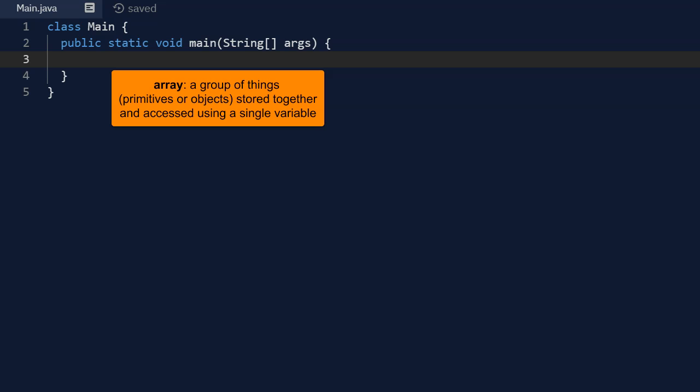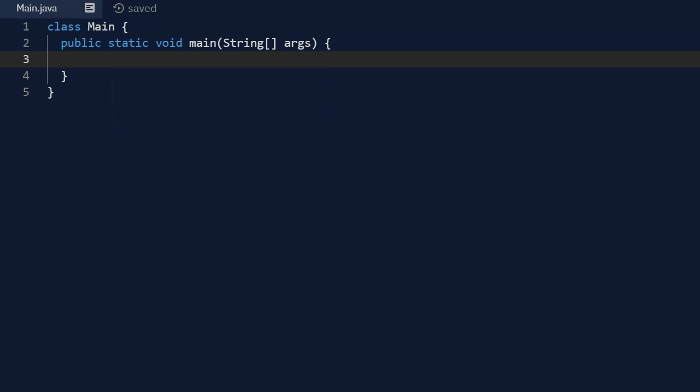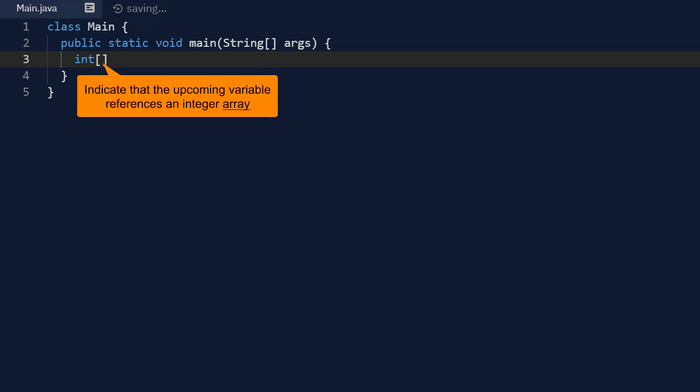Arrays are very powerful and very widely used. They allow us to store and access a group of related objects or primitive values using just one variable name. Let's make an array of primitives in our main method here. We start by putting the data type of the array. Let's make this one an integer array. Then we need to put two square brackets. These brackets tell the compiler that this variable represents an integer array, not a single integer.